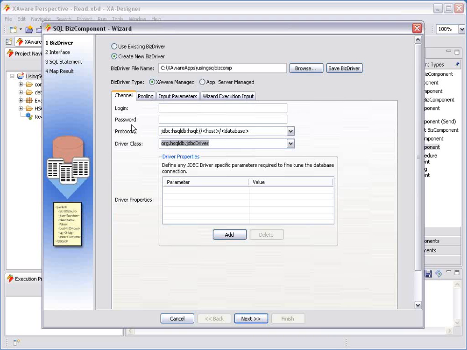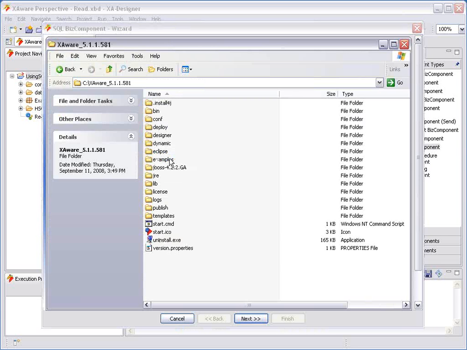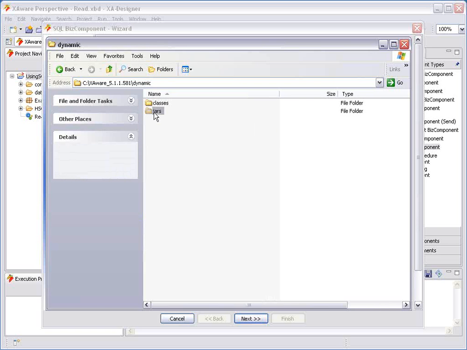Now, there's a couple of things that I want to point out here. We'll create a new biz driver to connect us to this data source. I want to highlight a couple of things as we're looking at the SQL BizComponent. So if I pop open this folder here, this is my XAware installation directory. And to allow me to connect to my relational system, I'm going to need a JDBC driver. So I have dropped that jar file for Hypersonic into my XAware installation directory, Dynamic Jars folder.